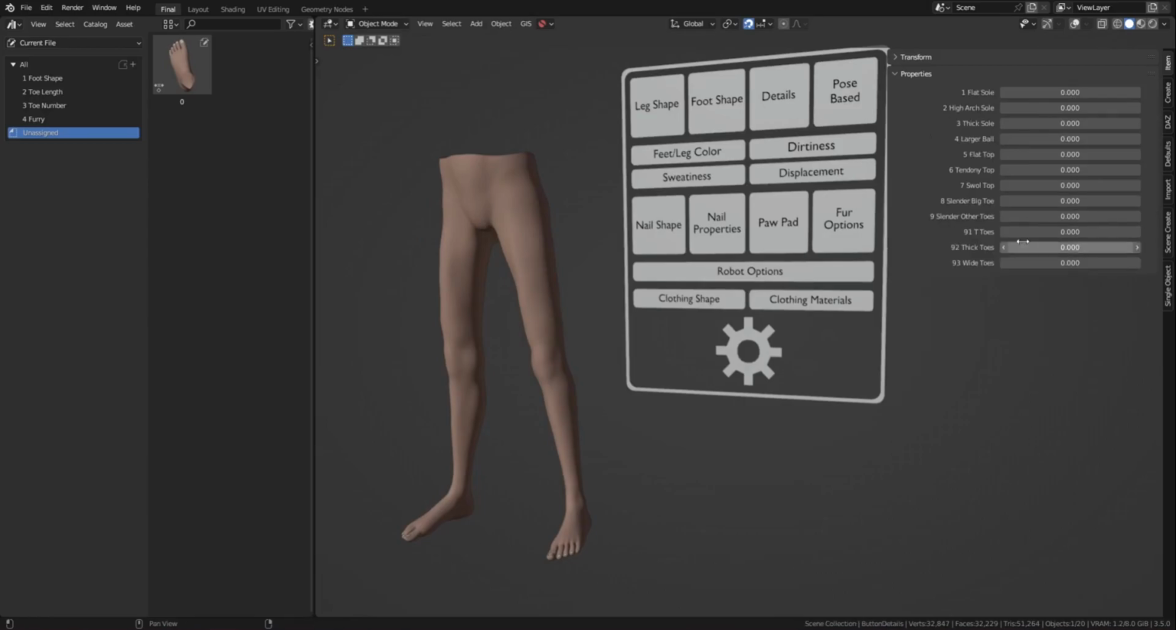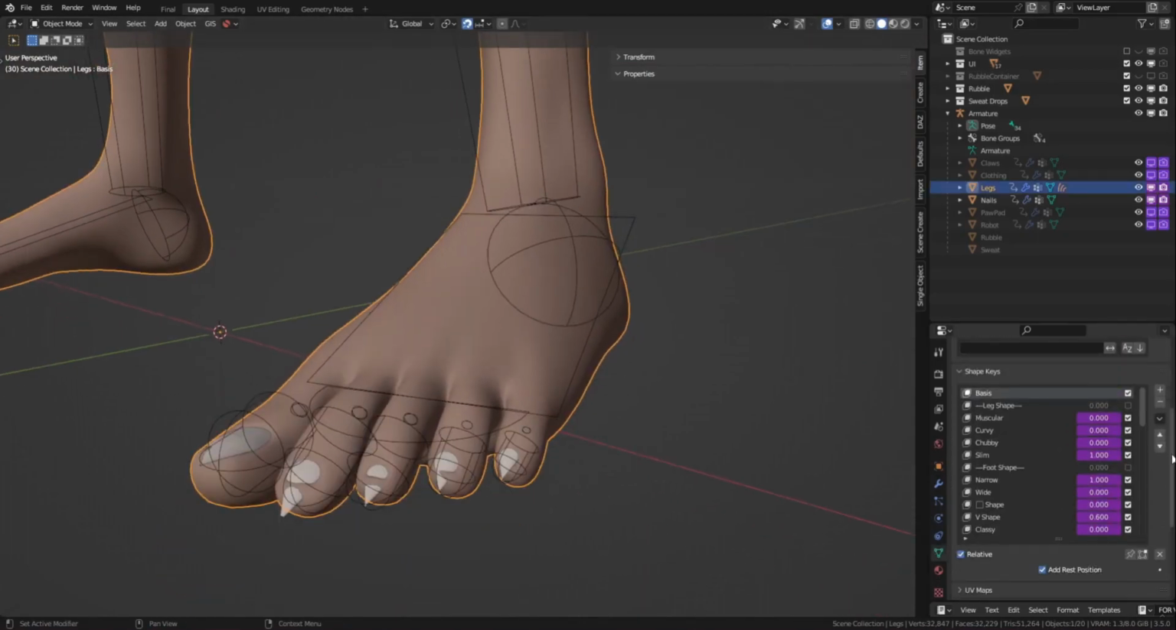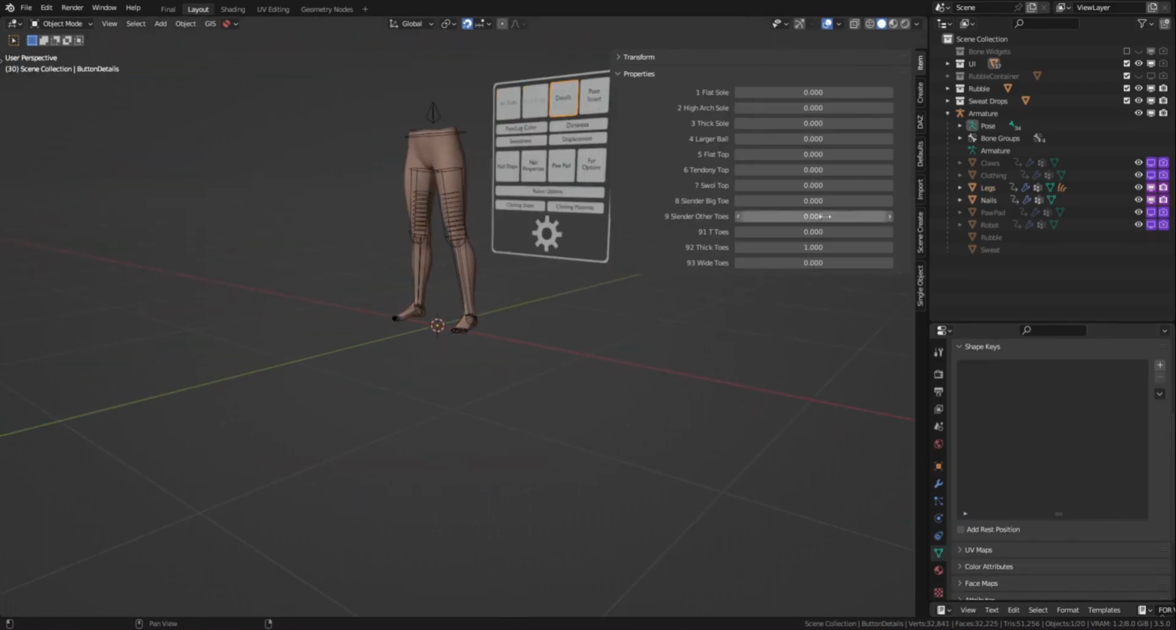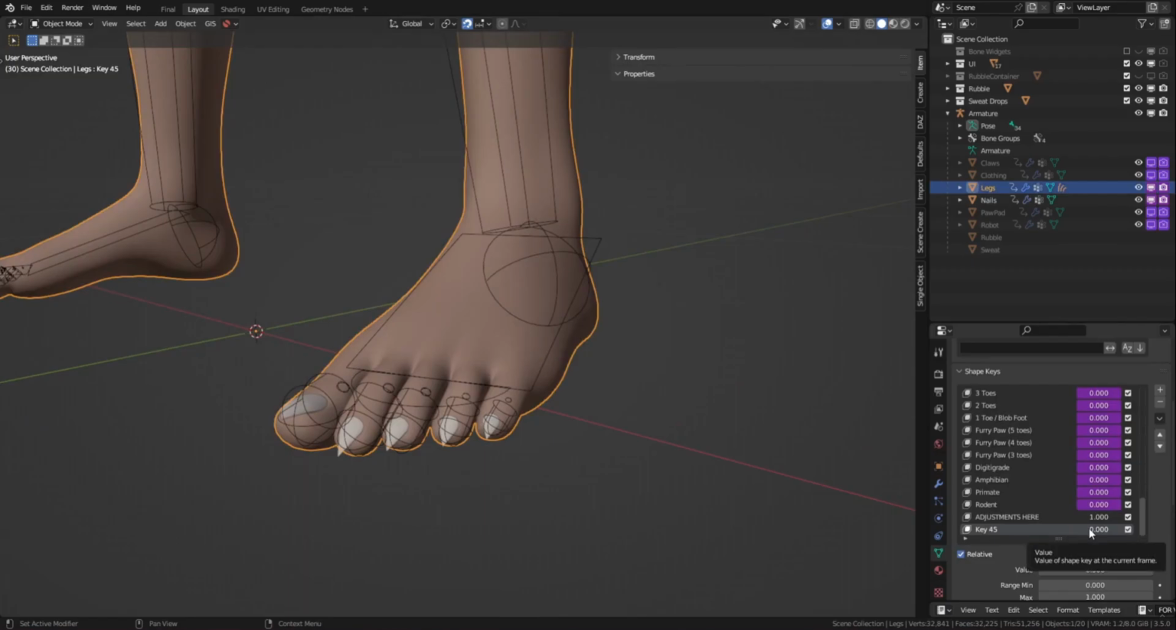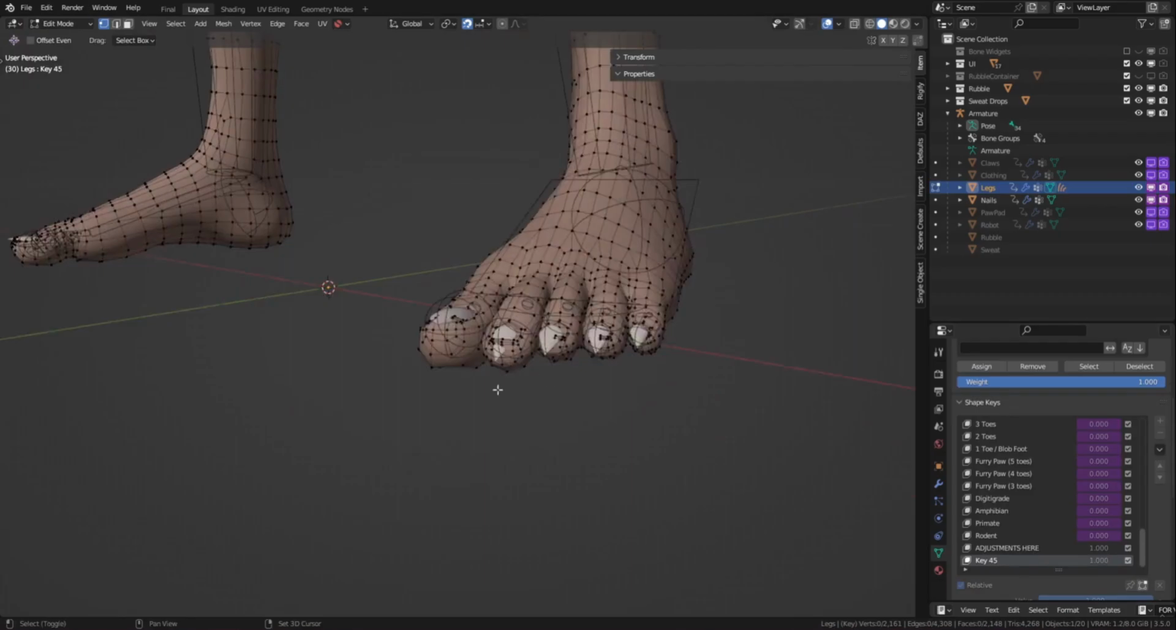Modify the fit however you like by using the options here. Now click the arrow here and select New Shape from Mix. You will have created a new shape key containing all the modifications you chose beforehand. Make all the other options 0 using the menu. And while selecting the shape key, go into edit mode and change stuff to your art's content.